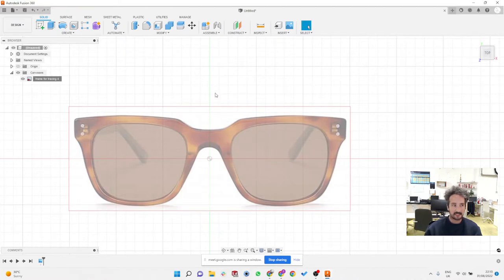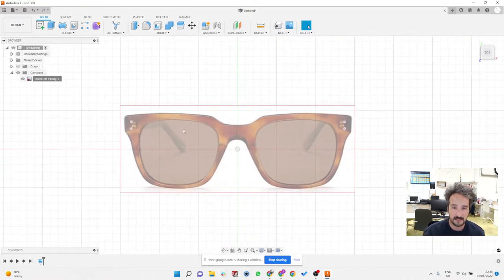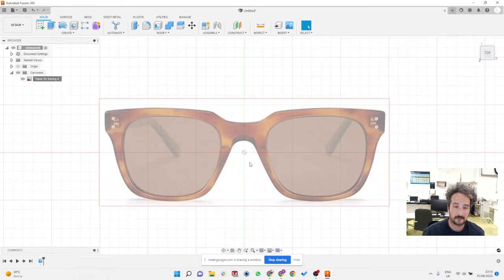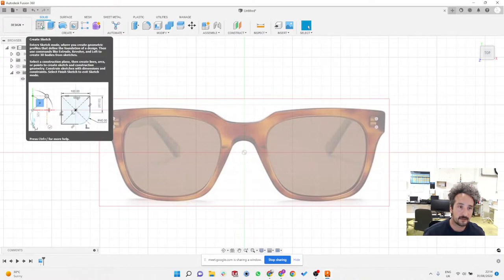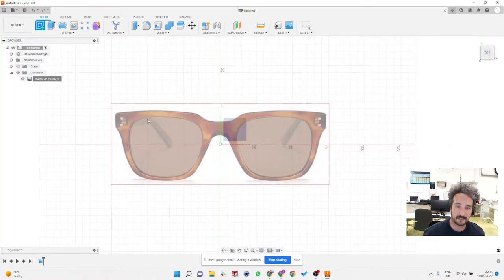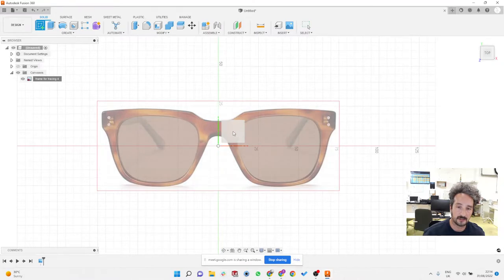The next step I'm normally doing is starting with the center line, because what I'm gonna design is just the left side of the frame, and I'm gonna mirror the other side. So the key thing here is to figure out approximately where the center of the frame is. The easiest way is you're just gonna create a sketch on the top of this canvas. Again, just pressing create sketch in the corner, and click here on the yellow square.